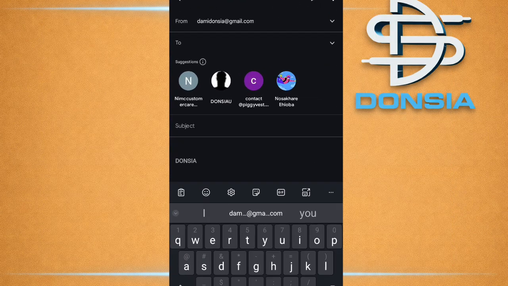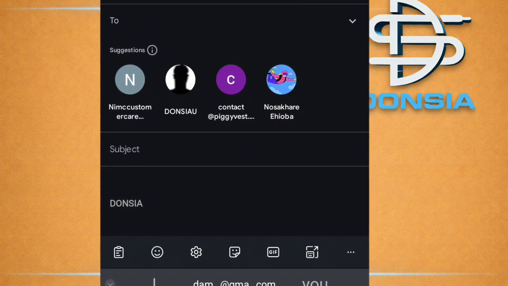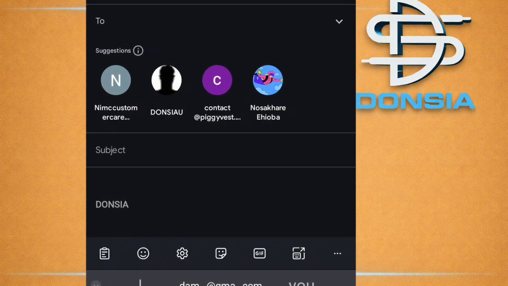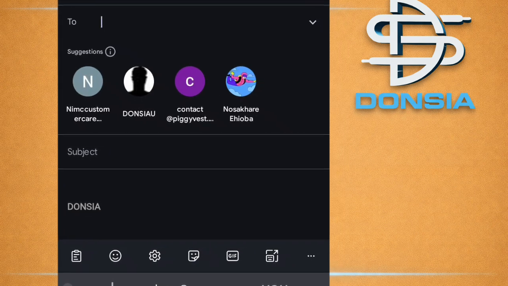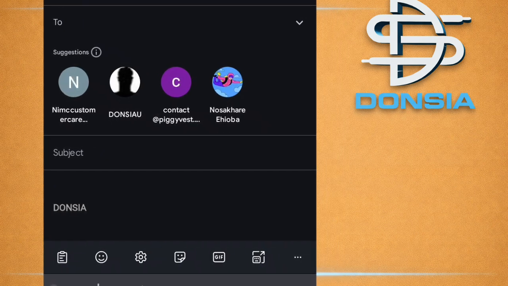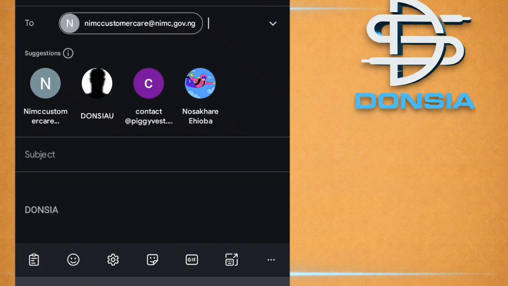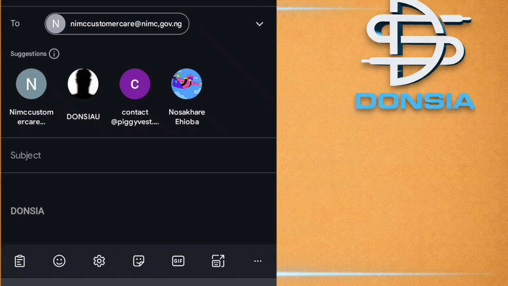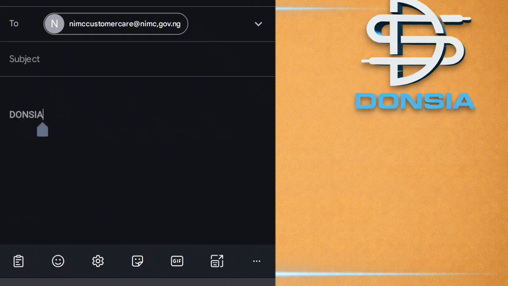Now you come to your email address, the actual email address that you use on the self-service. This is the email address you are going to log into to send this message. After getting to the email address, from the top you are going to enter this particular address. You can see NIMC customer care at nimc.gov.ng. So that's the address you are going to be sending the message to.